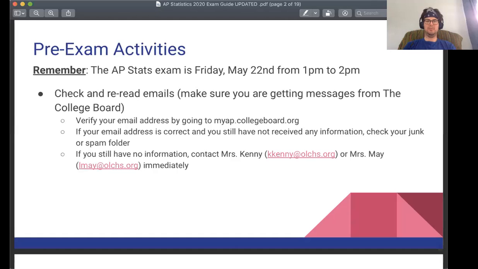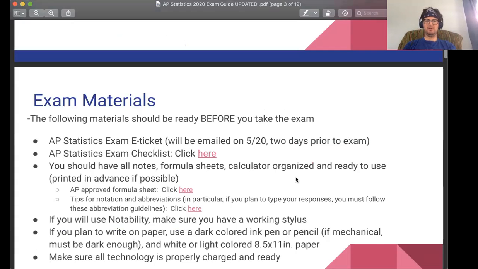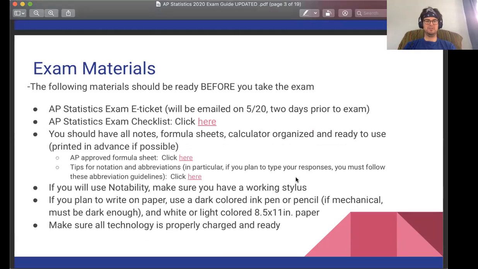All right. So, to begin with, we are going to look at the exam guide for tomorrow. So, I'm going to share this with you right now. And basically, what you see here, don't forget it's tomorrow, 1 p.m., 1 o'clock. I would be logged in by 12:30. Have your exam e-ticket, which should have been emailed to you yesterday.